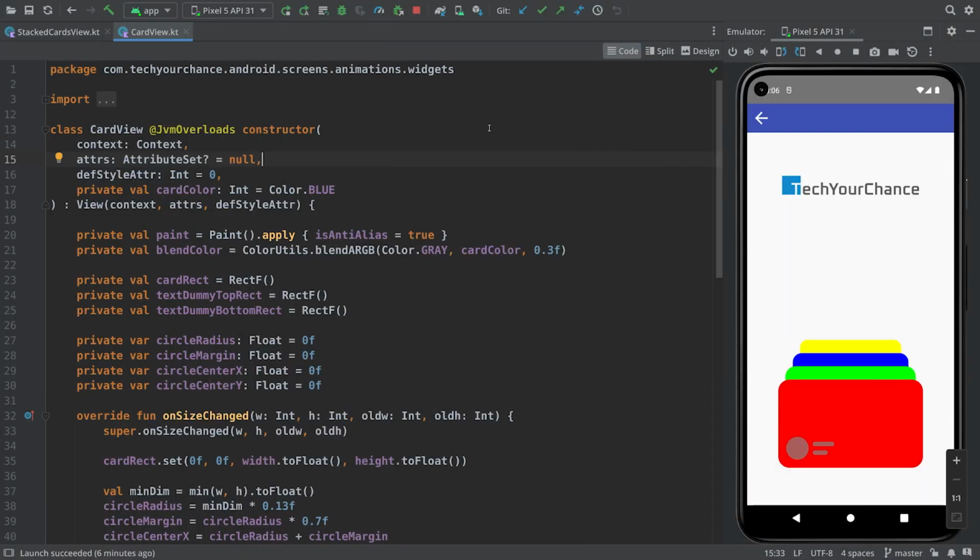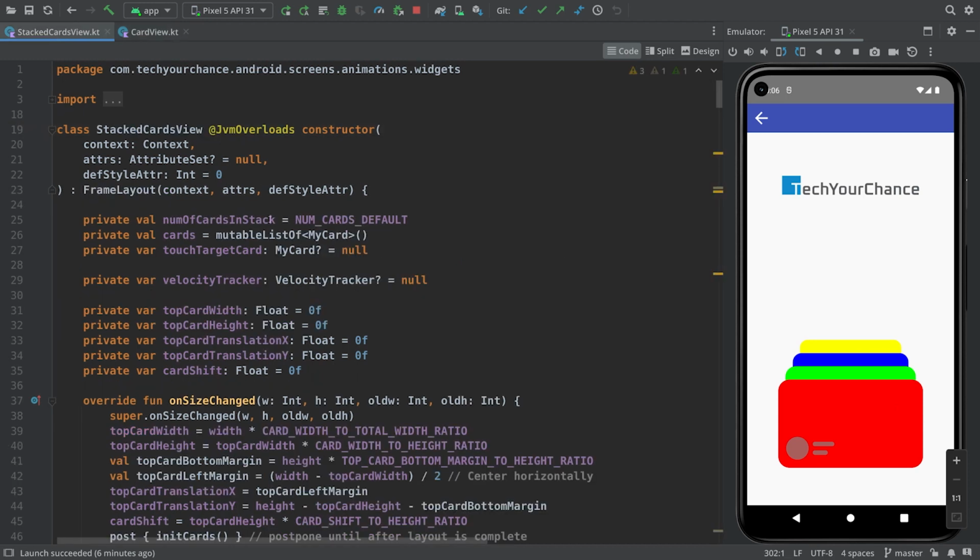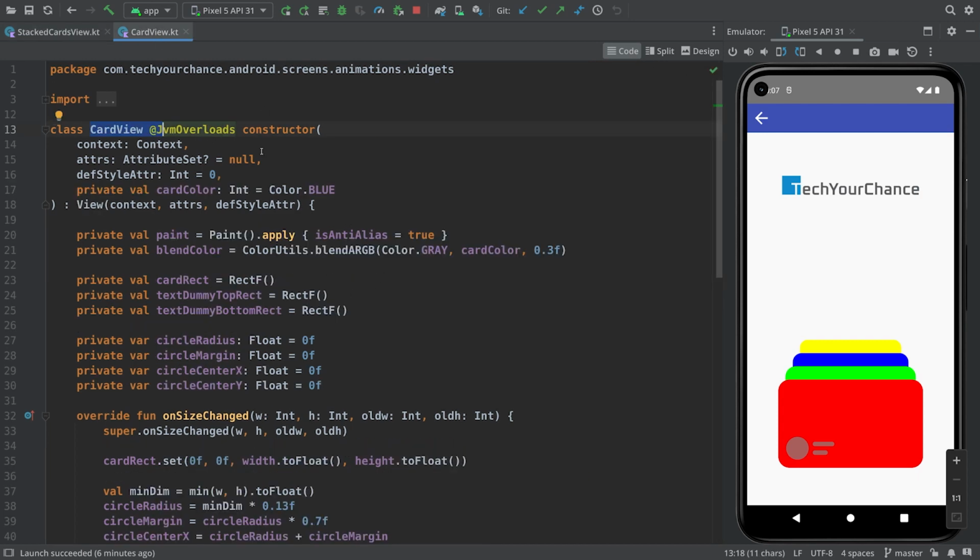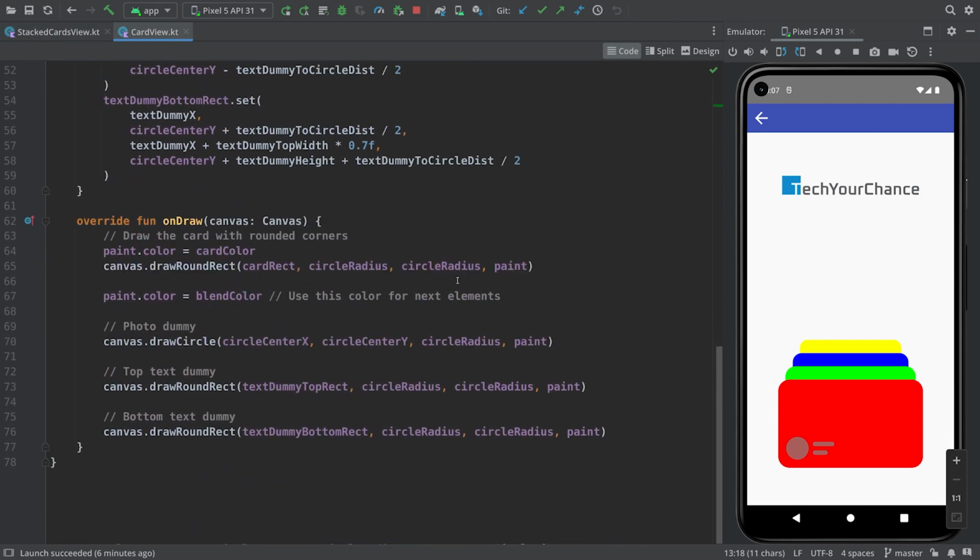The implementation of this component consists of two custom Android views. So we have CardView, which implements just one single card, and then we have StackedCardsView, which implements the entire element within which the cards are animating. So CardView by itself is a very simple component. All we do here is just drawing one single card.